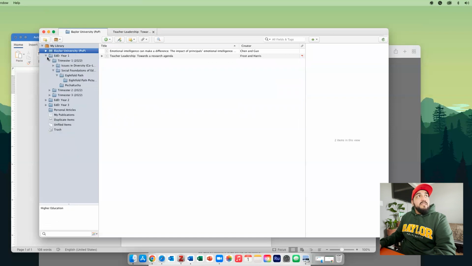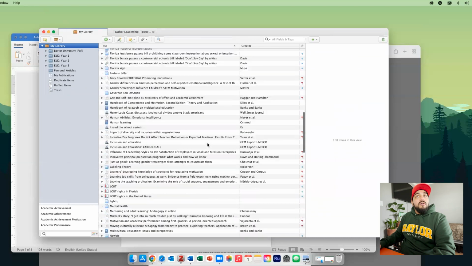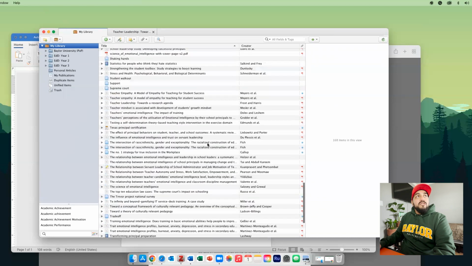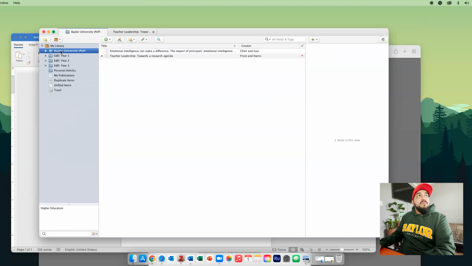Now, if you want to see all of your articles all at once, that is possible. So you can get rid of these little arrows if you wanted, and just click on My Library, and all of the articles that you've ever imported into Zotero will pop up. So lots of really nice features in Zotero.